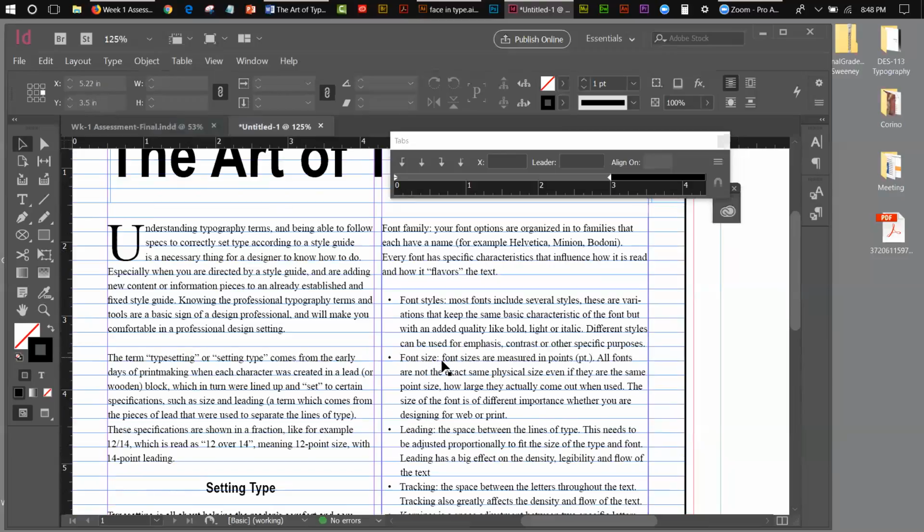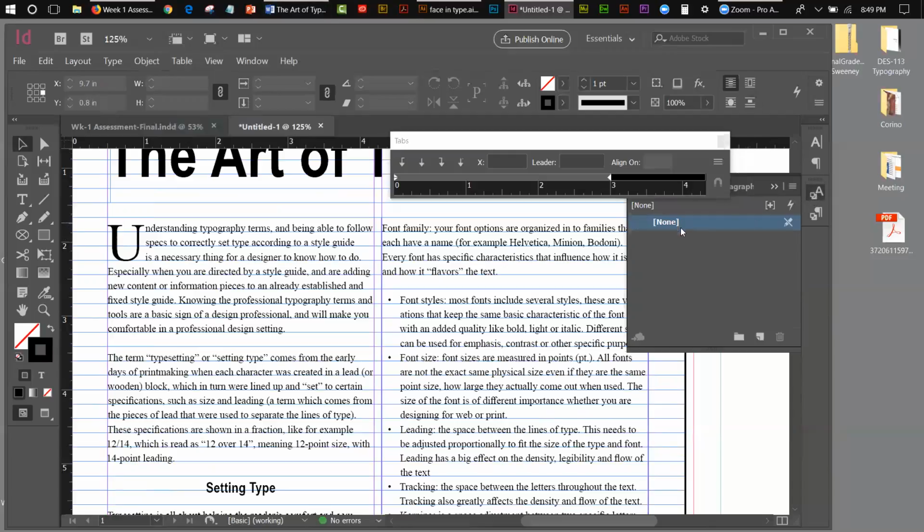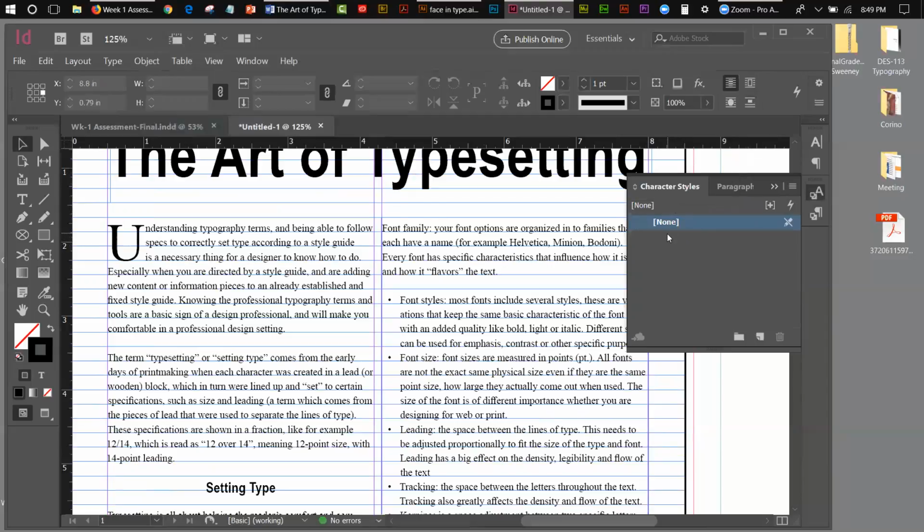To create this style, and this is an inline style. The difference between an inline style and a paragraph style is that a paragraph style works for an entire paragraph, and an inline style works for just words or letters. So instead of making a paragraph style for this one, I'm going to show you how to make a character style. Here's your character panel, and as you can see, we haven't made a single character style yet. I'm going to close this because we're done with it.